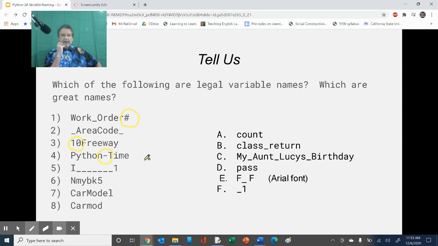Why someone would name a variable that, I can't tell you, but it is legal. Okay, the next one, number 6, NMYBK5. Well, yes, that's a legal variable name. I have no idea what it could mean, but it's a legal variable name.